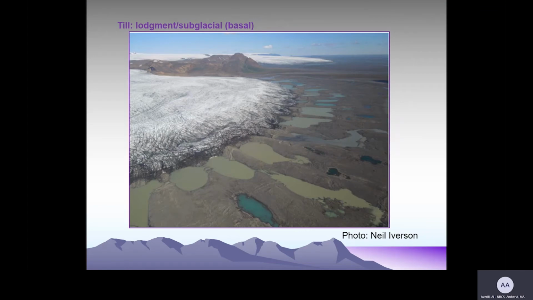We call that lodgement or subglacial till. Till is material that is deposited from the glacial ice by the simple force of gravity. It falls out of the ice. Some of it fell out at the base of the ice, where it's compressed and shaped and compacted. Some of it fell off of the edge of the ice, and we'll talk about that. So there's two different types of till that you need to know about.